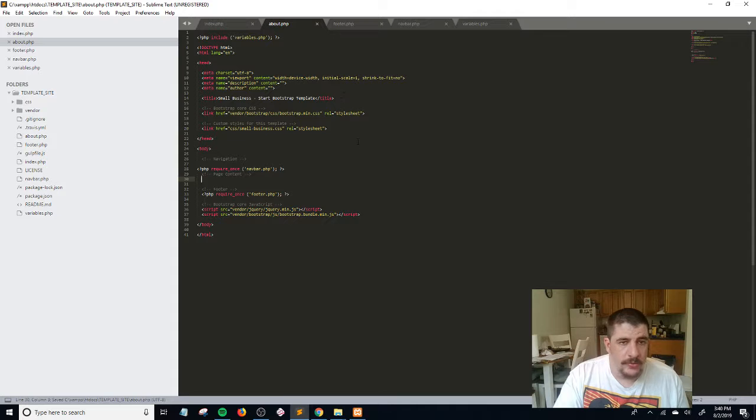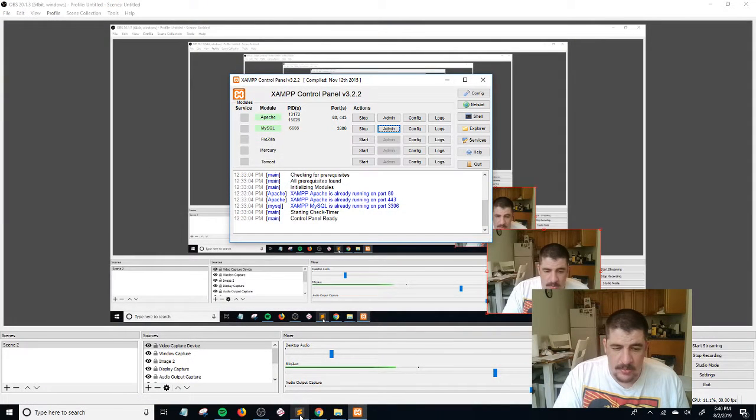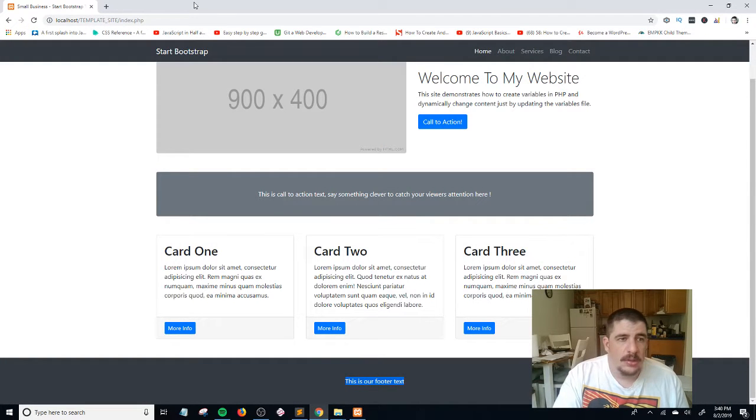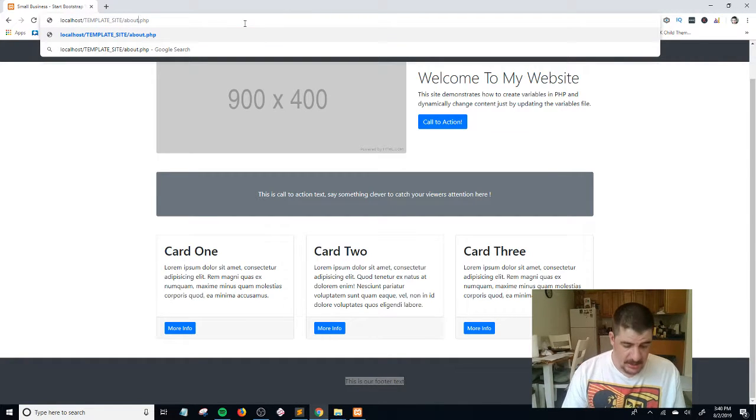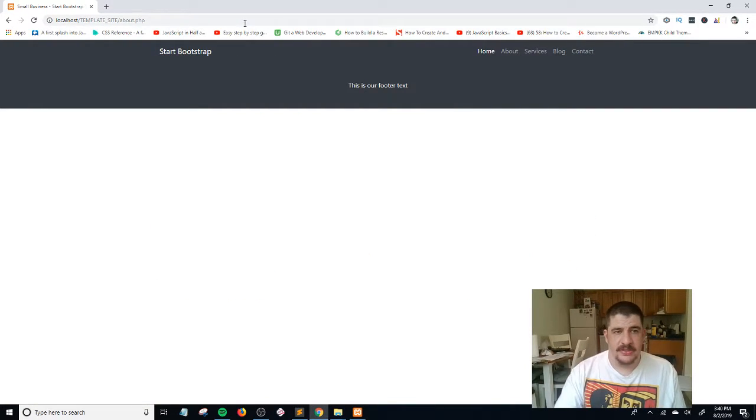And then what we'll do is load this into our browser here. We're going to load this as about.php, and as you can see, we have our footer text and the menu bar. That's all that's left. So now we have our footer and our menu without any content, so we can start new and fresh with brand new content in that center part.